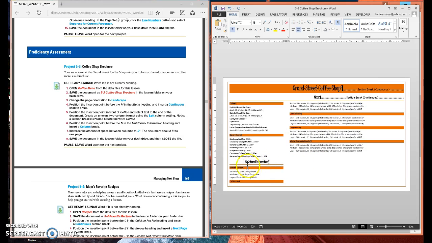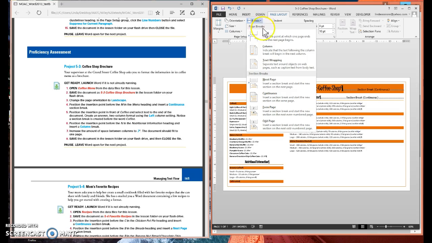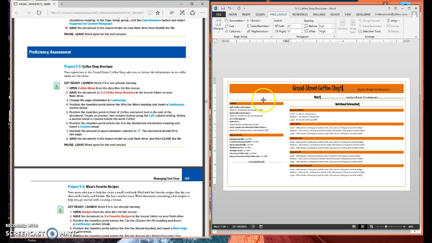Okay, now I want this nutritional information to be at the top of the next column. If you remember from Project 5.1, how we do that is we come back up here to Page Layout, and we're going to go to our Breaks, and we want a Column break. This indicates that the text following will begin in the next column. So I'm going to click on Column. So now I've got mint coffee over here, and now I've got my nutritional information over here.